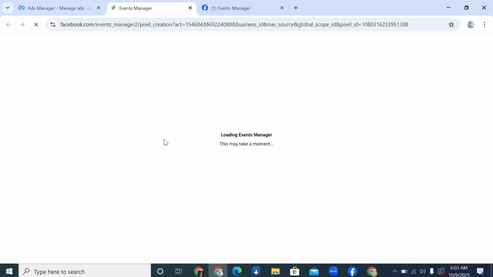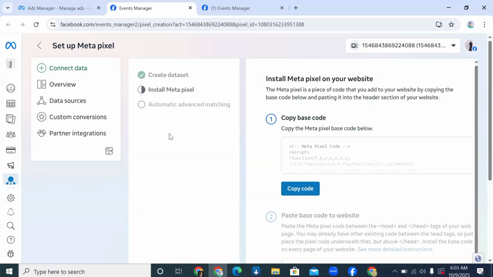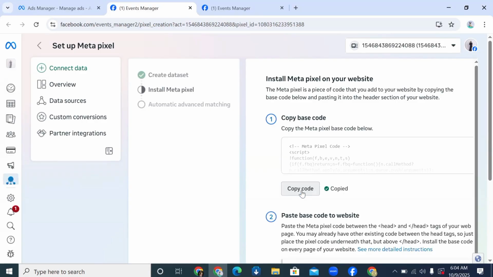Once we install the code on our website, anytime somebody comes to our website from Facebook, Facebook is going to notify us. So this is the code here. All we need to do, we don't need to look at the code to know whether it is correct or not. Just hit this copy code.